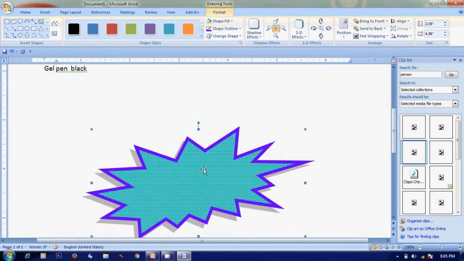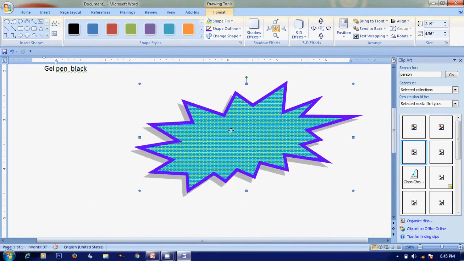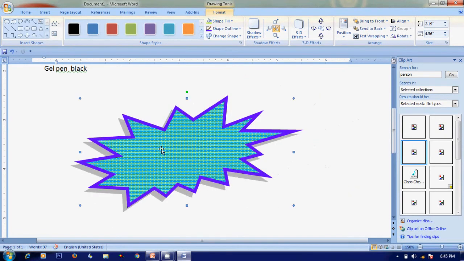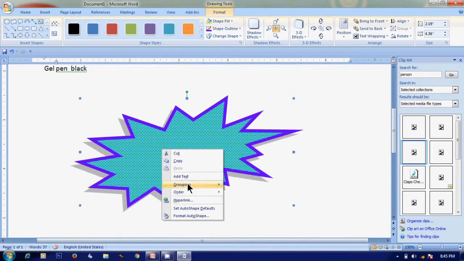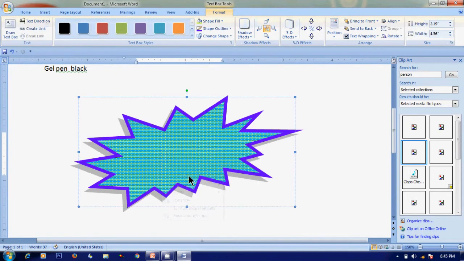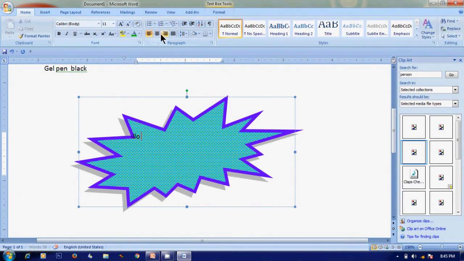Now once this work of changing is done, you can move it anywhere you want. You cannot write directly inside this shape, so you have to add text. Click on it, right click the button and choose add text. As you choose add text, the cursor is activated inside. So hello, you can see the text is appearing, but it is hiding in the corner. So let's put it in the middle. Now I can make it larger. See, the text has come.